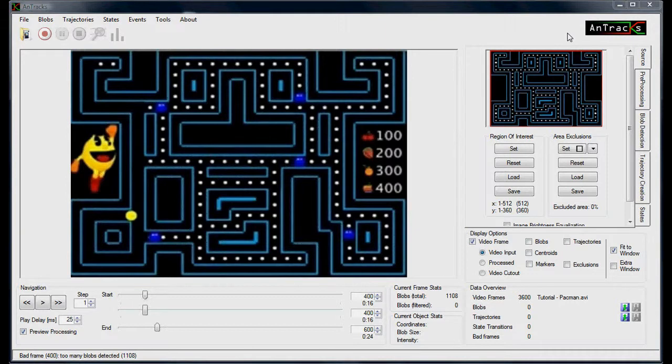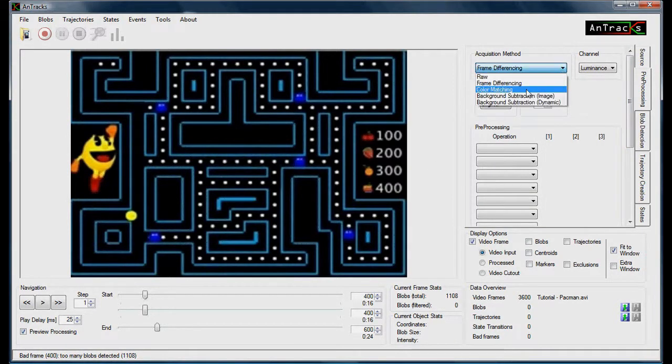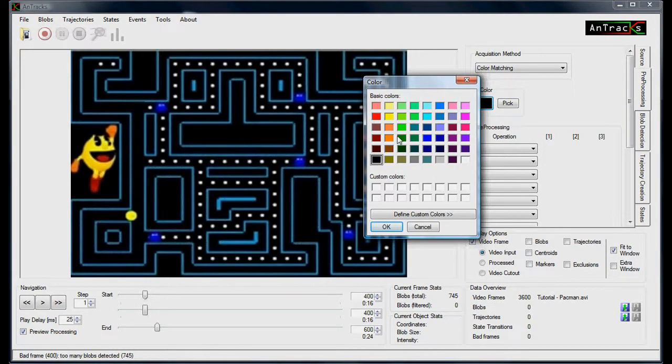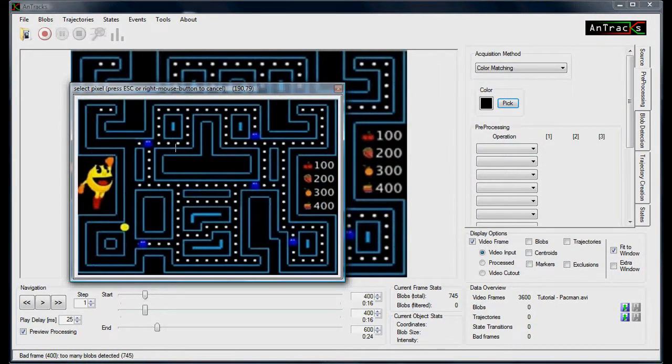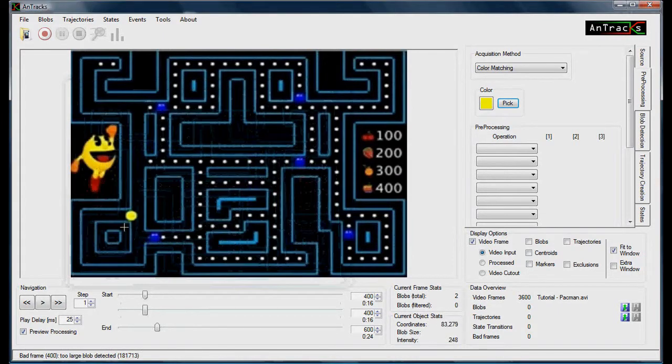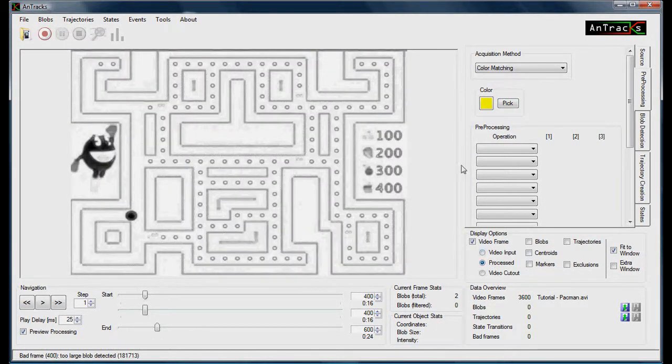One of Pacman's most striking characteristics is that he is pretty yellow, so let's use that feature for tracking and select the color matching method. We can now either select a color from the dialog or pick one from the image. We do the latter by clicking on Pacman. The processed view now shows the color difference between the color we are tracking and each pixel in the video. As expected, Pacman himself has the lowest difference to yellow, so he's the darkest spot in this view.